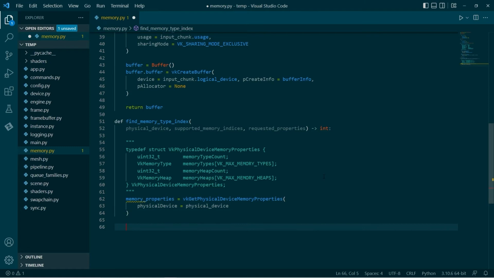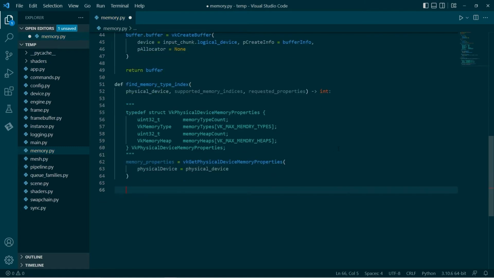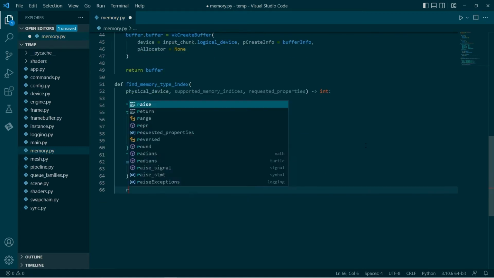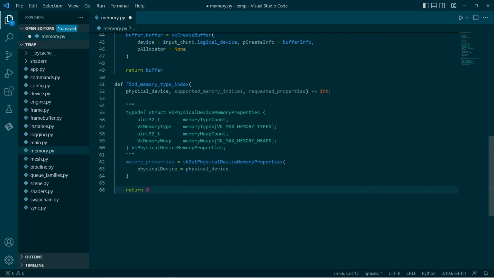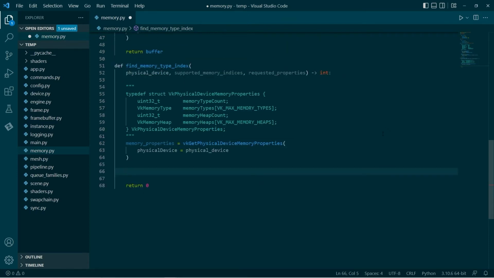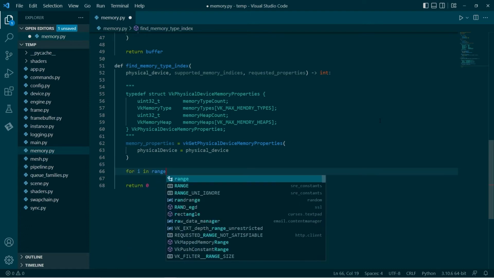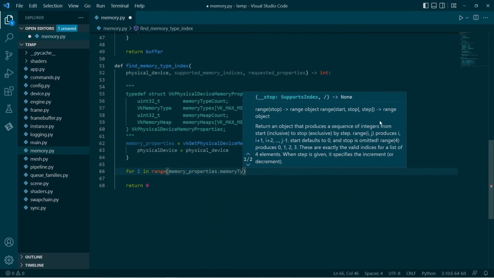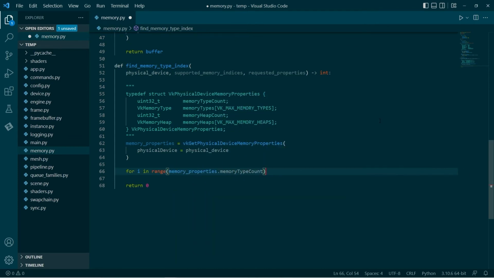Okay, and now let's search through each of the available memory properties. Now I'm just going to fudge this a little bit. If we fail, we still need to return something. I'm going to return 0. That's sort of a meaningless number, but hopefully it won't fail. I mean, that would be pretty sad. But anyway, so we'll loop through the memory type count. So this will go 0 up to whatever.